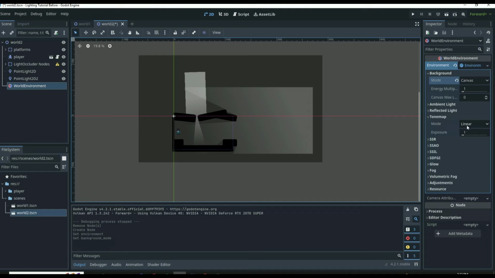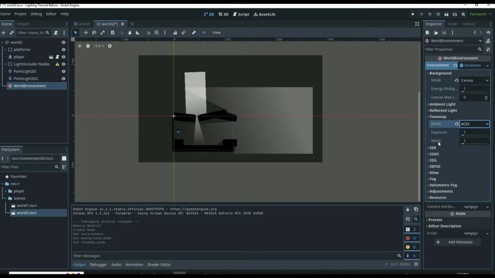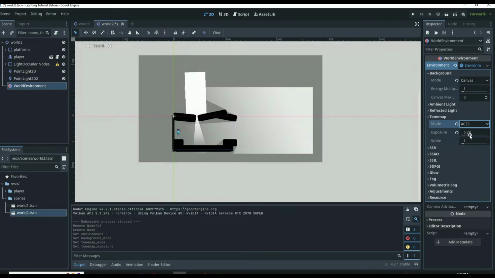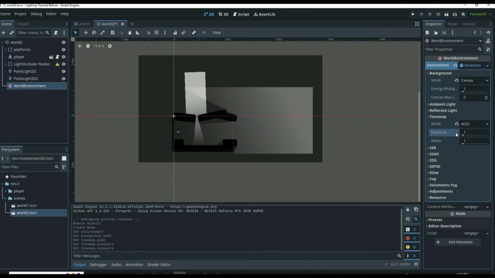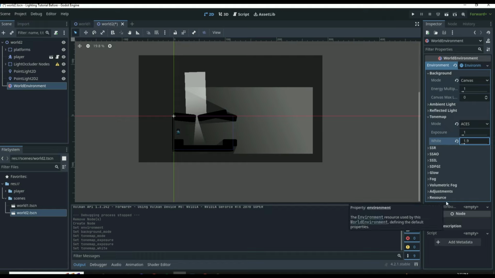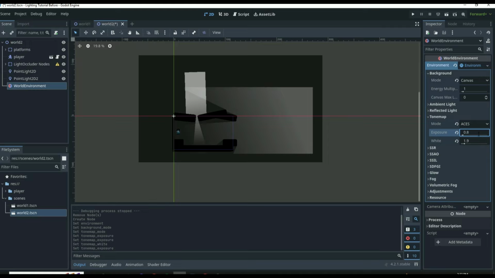So if we come down here to the tone map and we change our mode to ACES, it's going to have a white variable as well instead of just exposure. Exposure is going to make it brighter, and if we go under 1, it's going to make it darker, just like exposure does in photo editing software. And then the white is going to make the white stand out. So let's say we go a little under 2, you're going to see the white stand out more than the black. And then the exposure, let's do 0.8, because let's darken the scene even more, but keep that white shining bright, right? So it looks like the white is still the same, but the darkness behind is just overall darker.